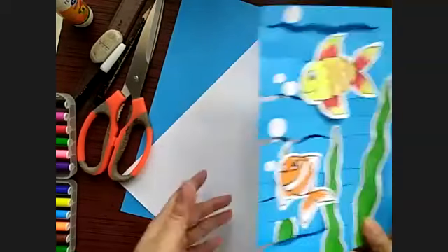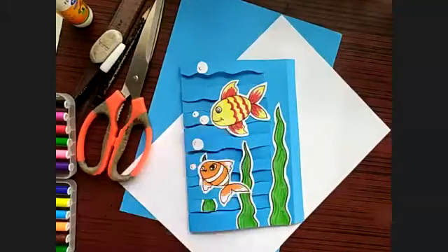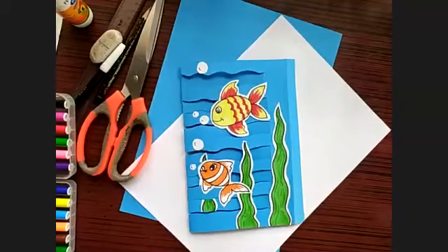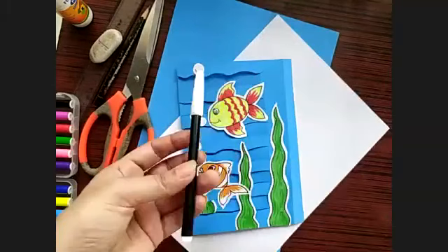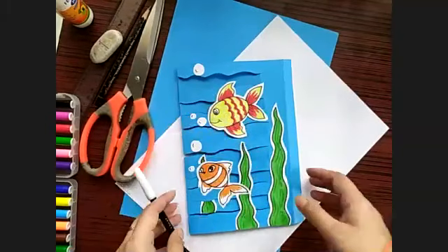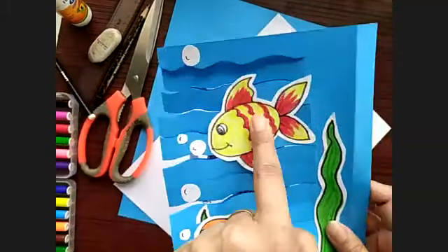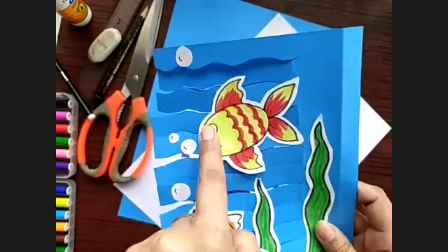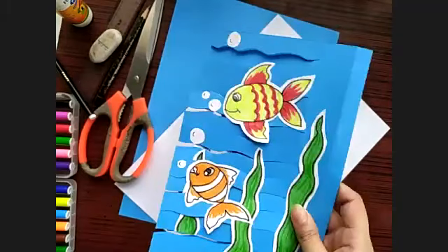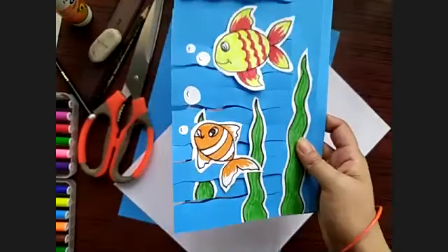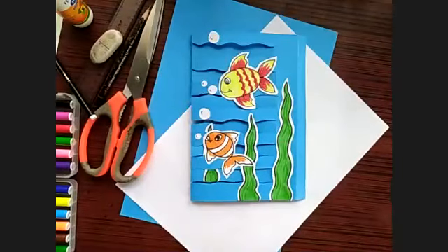So I hope this much is clear. For coloring these things, you can use any color. It's optional. If you have a black sketch pen or marker, or even your black pen, then after coloring you can make an outline like this. You can do the outline, but after coloring. Is that clear? Any problem regarding material?